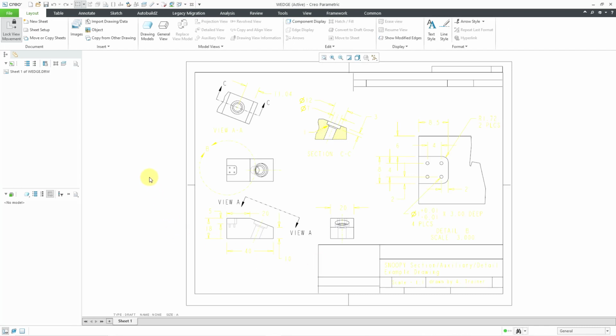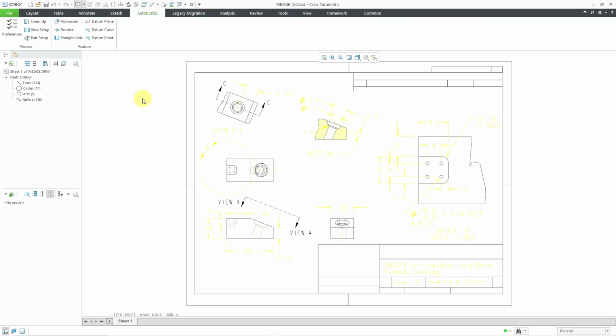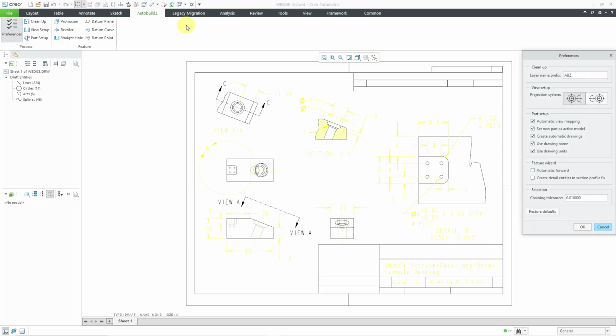It's a bit outdated. You can see that there are a bunch of entities that are hard to read because they are in yellow. In order to access the AutobuildZ functionality, I have a tab in drawing mode because I have that config.pro option. And let's just start from the left of the ribbon and go to the right. First, I will click on Preferences.